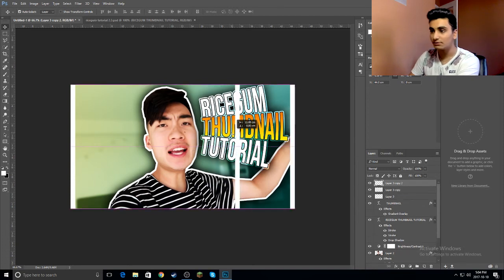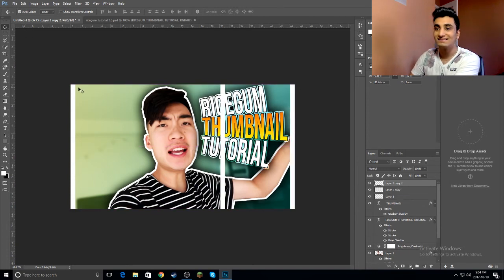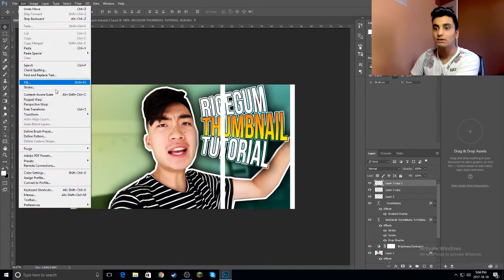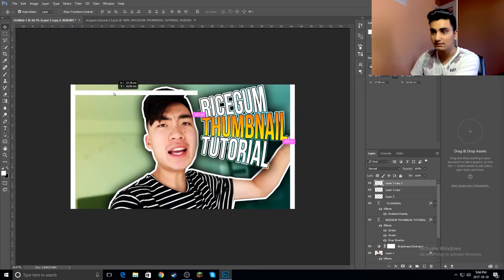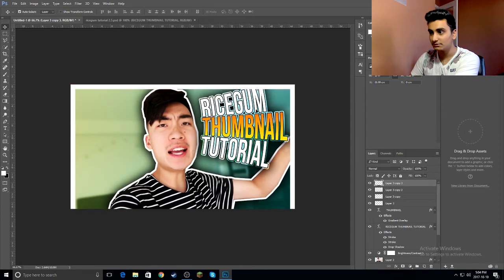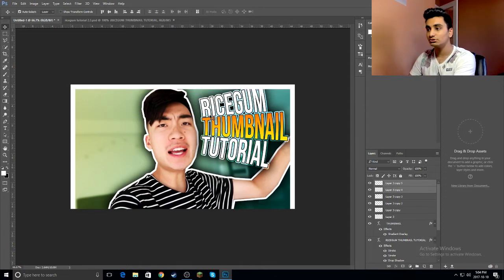Control J again, bring it to the middle. Now if you want to make it exactly 90 degrees, go to Edit, Transform, and rotate 90 degrees clockwise. Then just bring it to the top. Control J again, bring it a bit to the sides, then highlight both the layers at the top, Control J again, and bring it down to the bottom.